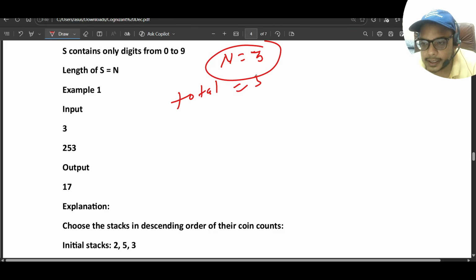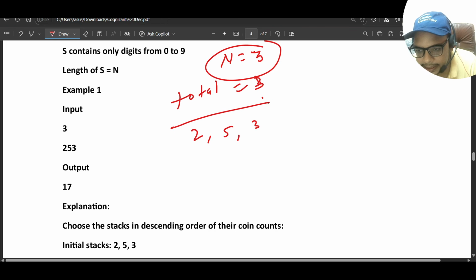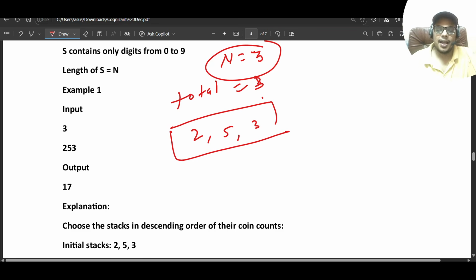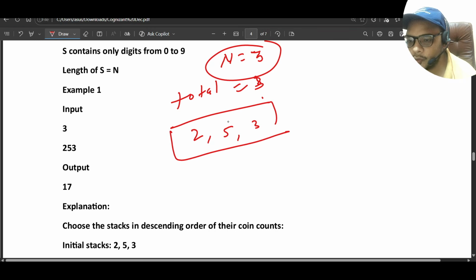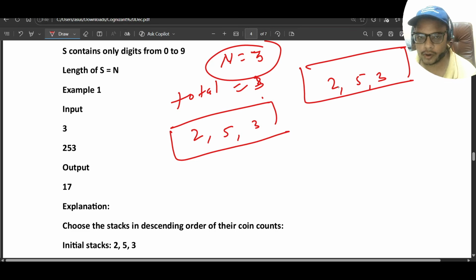Okay, the scores of these 3 coins are 2, 5 and 3. This is the score of the coins. Now they are saying we are starting with these 3 coins, 2, 5, 3. So the initial score of the whole set of coins will be 5 plus 3 plus 2, that is 10.